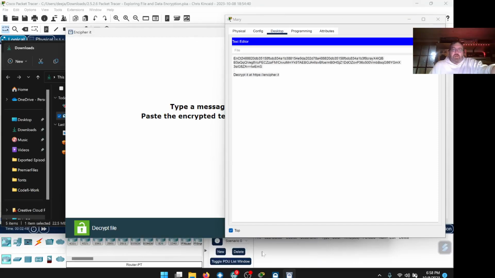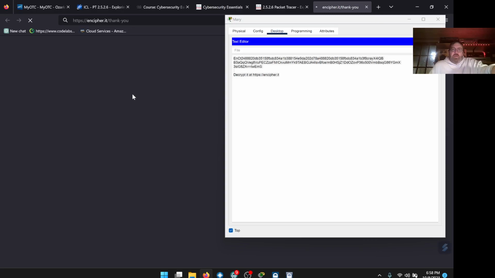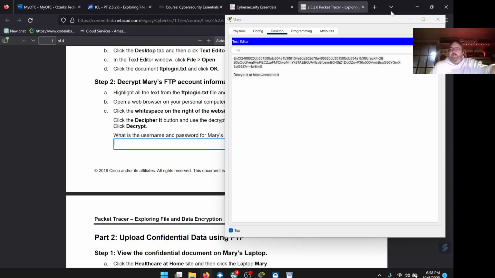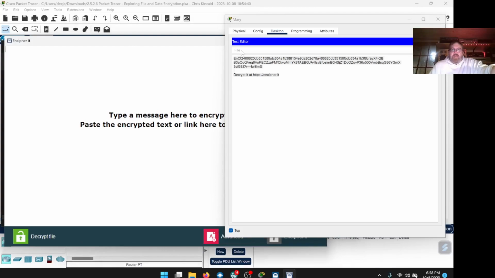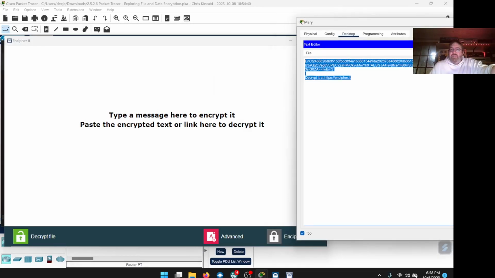Looks like it has a browser, has a window that it opens up in your browser when it gets done. Don't worry about that window. Just close it and move on there. So we have copied the text from Mary's file there. You just paste it in.